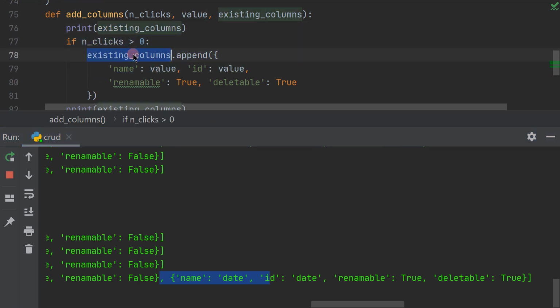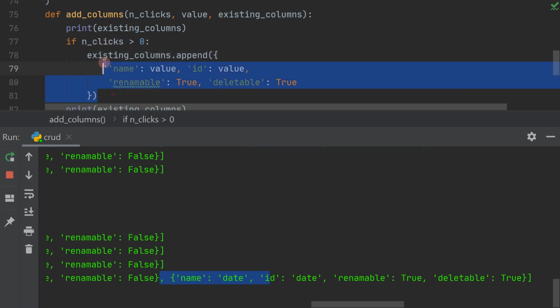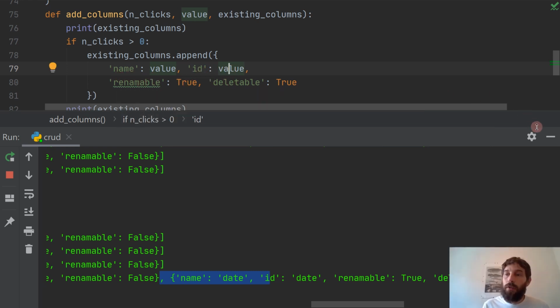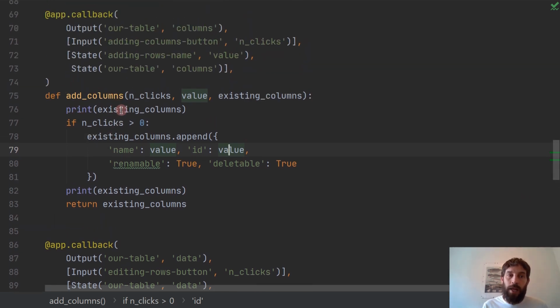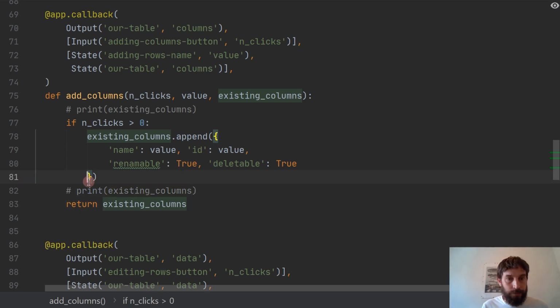I said if existing columns, if the button is clicked, to the existing columns append this new information. So we have the value, which is the date string, and then we have the date of the ID and renamable and deletable. So this is really good when you want to understand how functions work. Just make sure to print things before and after. We're going to do one last example so you see how it works.